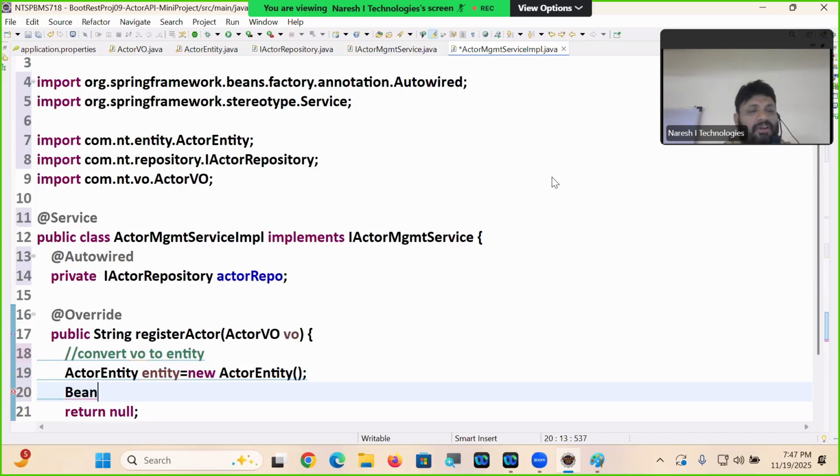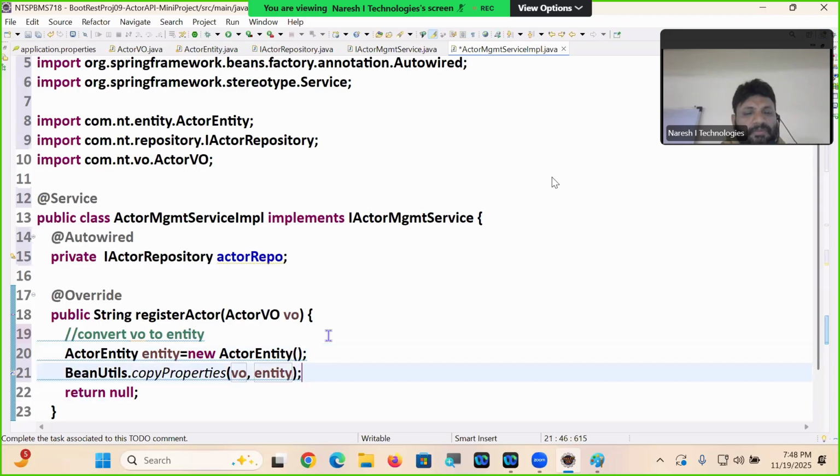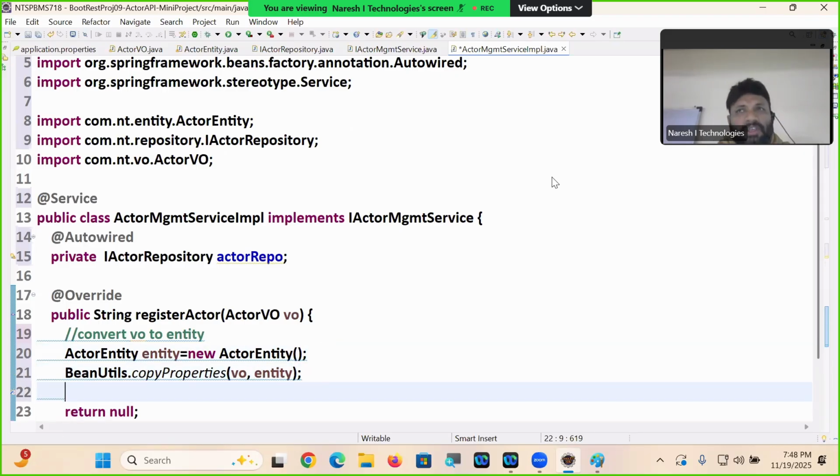I'm going to convert. BeanUtils.copyProperties. What is this, guys? Source is VO. Destination is what? Entity. Source is VO, destination is entity. Are you understanding my statement, guys?